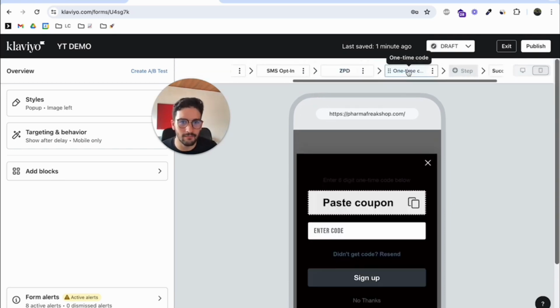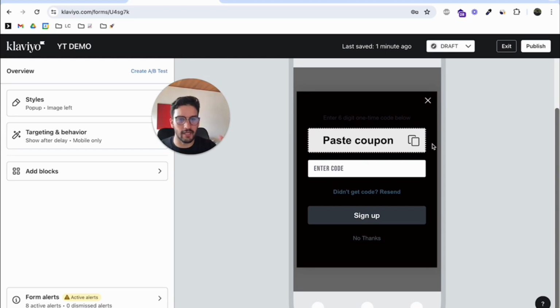Okay, and then finally, the coupon code. Again, show it on the success page. You want to reduce the friction as much as possible. If they're ready to buy, then give them the discount code right now so they can purchase from you, okay?